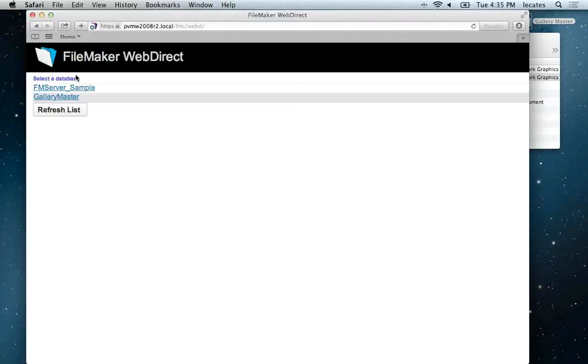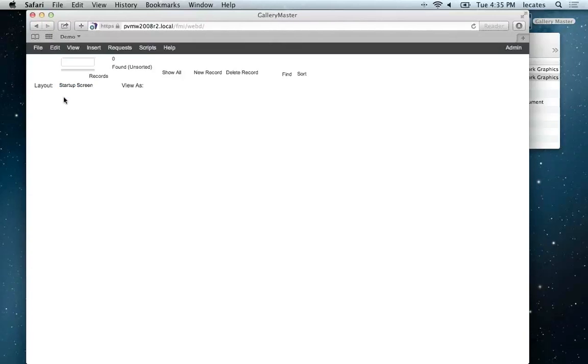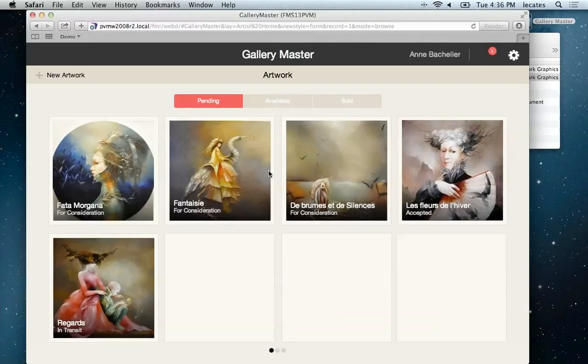This is a homepage that we provide automatically with FileMaker Server, and it will take any file that you have that is available for WebDirect access and present it here in a list. This homepage you can replace with your own custom homepage and style that up to your heart's content. So if you want something more beautiful or that fits in well with your solutions and your web pages, you can certainly replace it with your own. But here I am now logged into Gallery Master from the web.